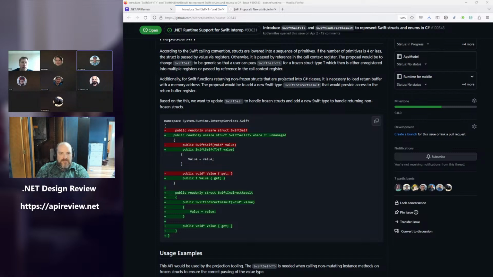So to avoid having to duplicate a portion of the code that's in the type system and JIT layer at the projection layer, which we can't really duplicate well because it's platform specific, the suggestion is to change the type so that Swift self of T represents this type is passed in registers if possible, and otherwise a pointer to it on the stack is passed in the self register.